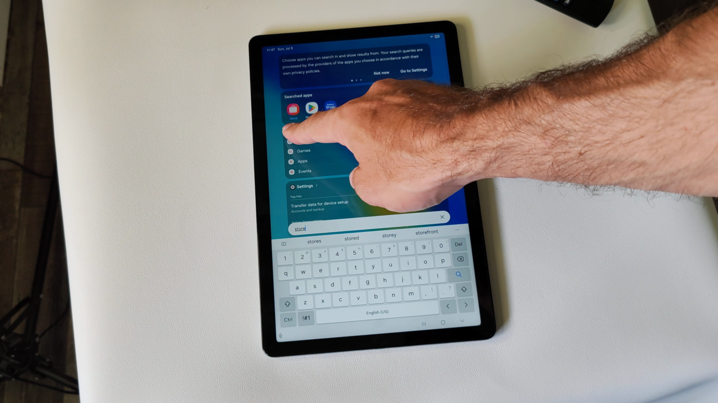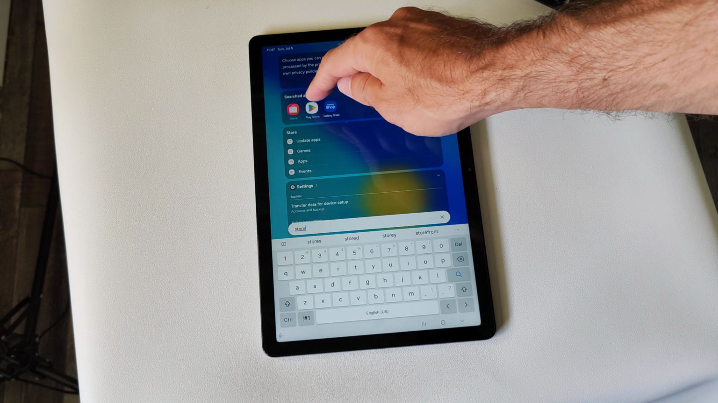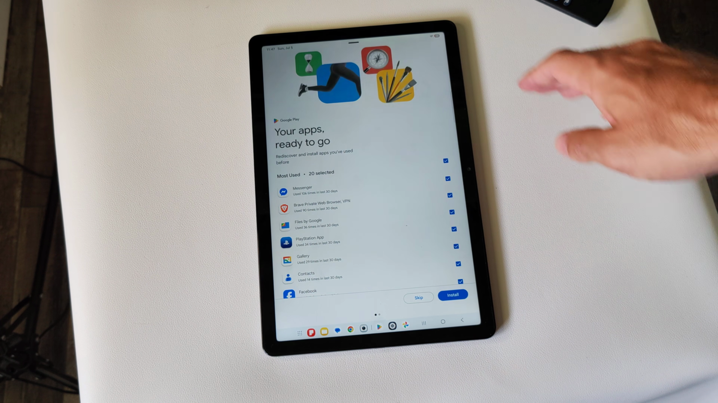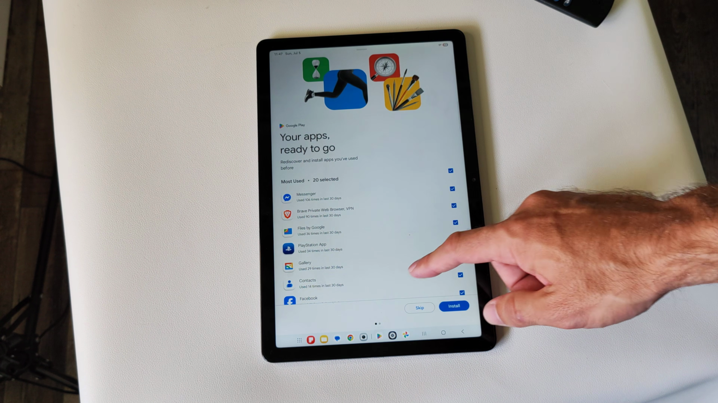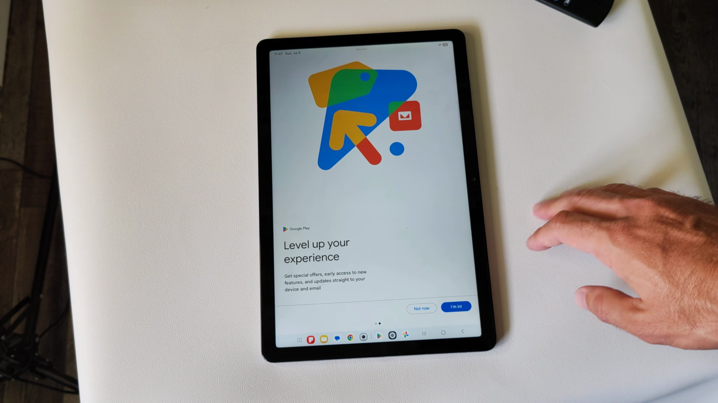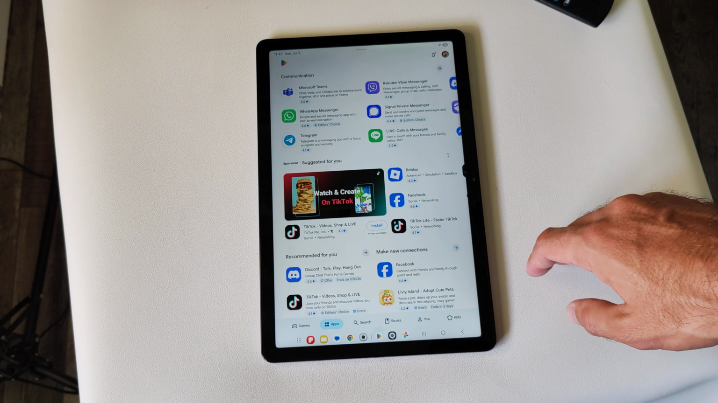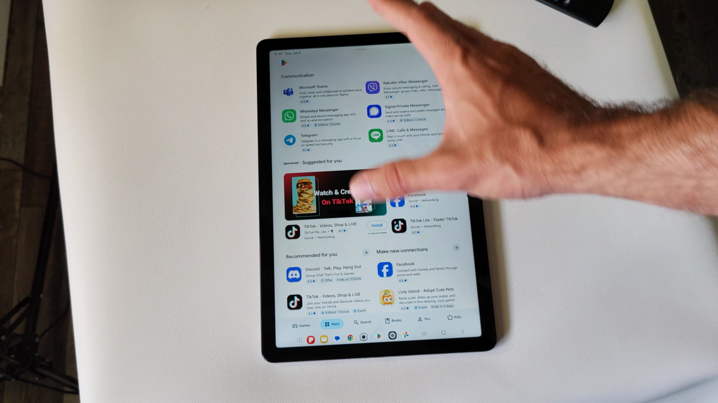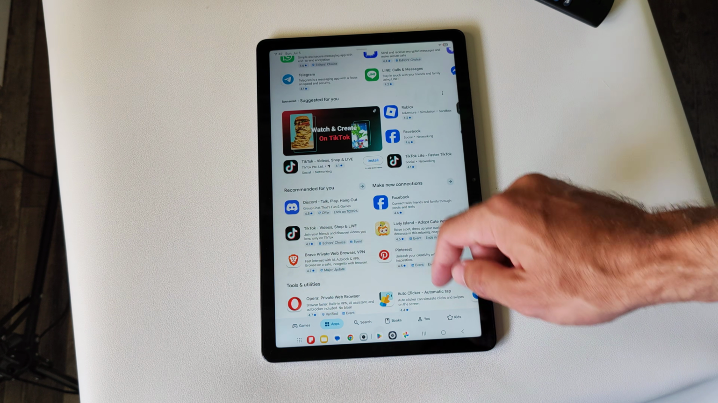So you can see the Samsung store right there in the Galaxy shop. We can just go to the Google Play Store. This is probably the easiest way to do it. And here's all the different applications I have on my other devices. I'm just going to skip that and go to Not Now. And usually under recommendations, you can find TikTok right here on the home screen.